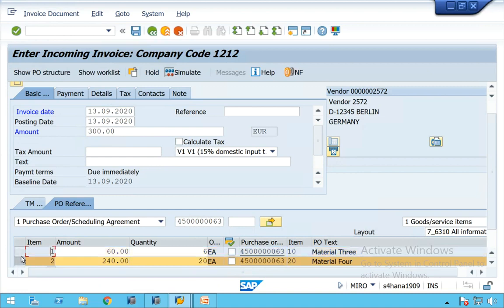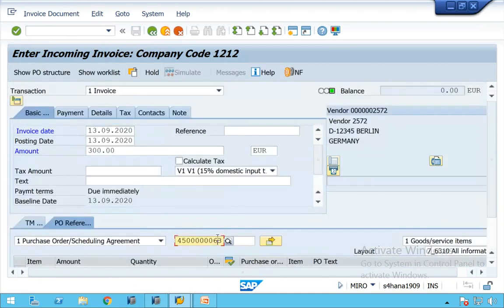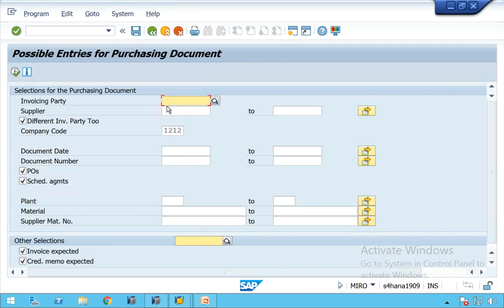If you don't know the PO number, what we'll do? We'll simply go for search, and we'll remove this number, and I'll click on F4. I'll give the supplier. Is a repetition, please be careful.